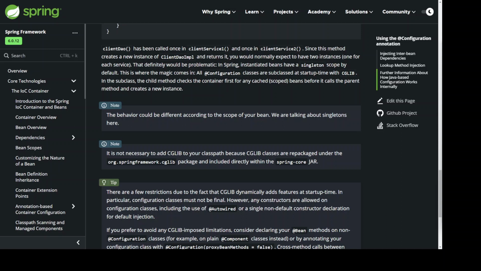All configuration classes are subclassed at startup time with CGLIB. In the subclass, the child method checks the container first for any cached, scoped beans before it calls the parent method and creates a new instance. The behavior could be different according to the scope of your bean. We are talking about singletons here.